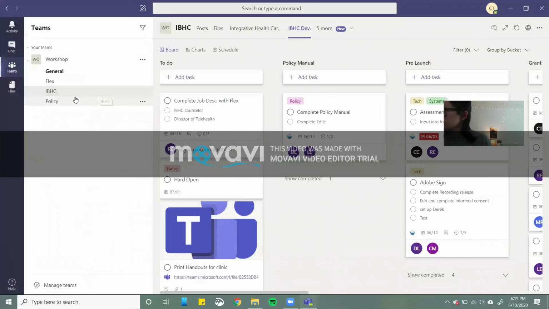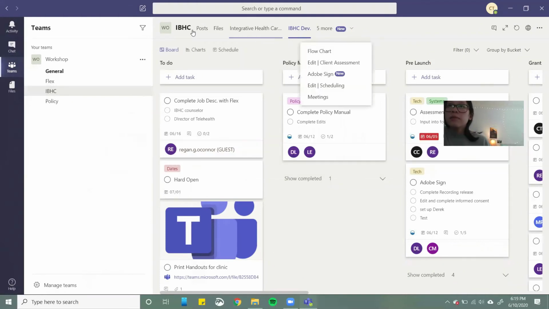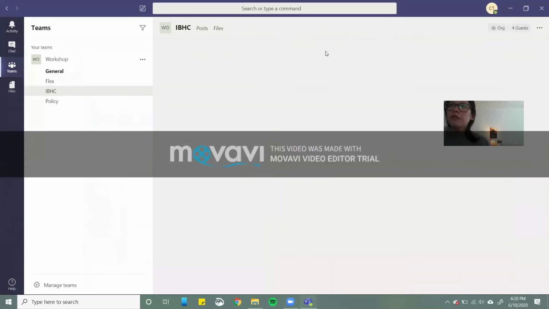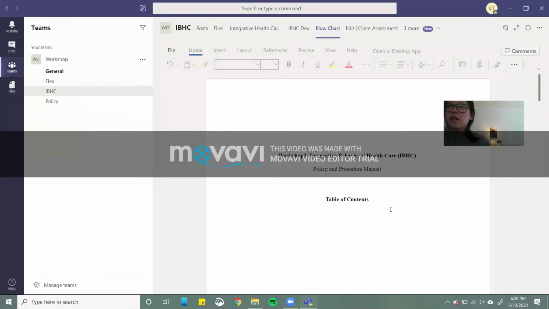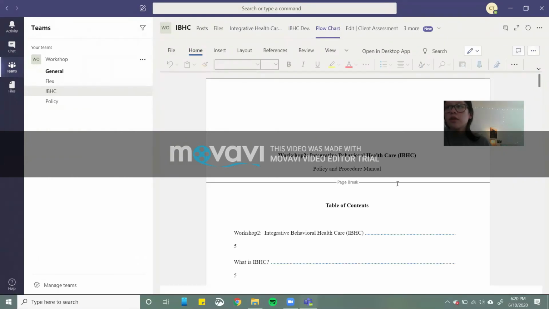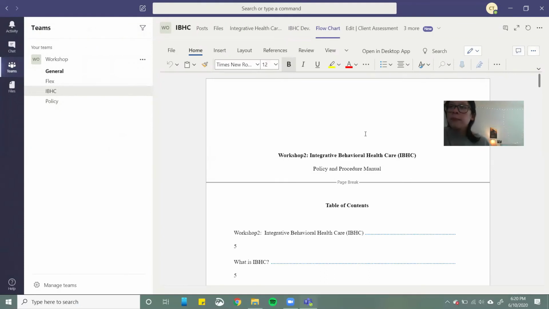And then you'll see some other tabs here in IBHC, and you'll also see a few other tabs as we go along. But you'll see, for instance, flowchart. So this is the big policy manual, I guess, for the IBHC program. And you can see that you'll be able to edit it here in Teams.